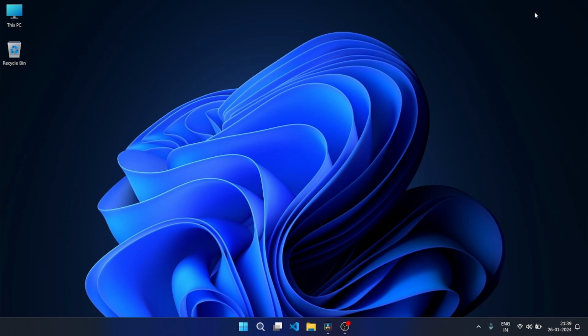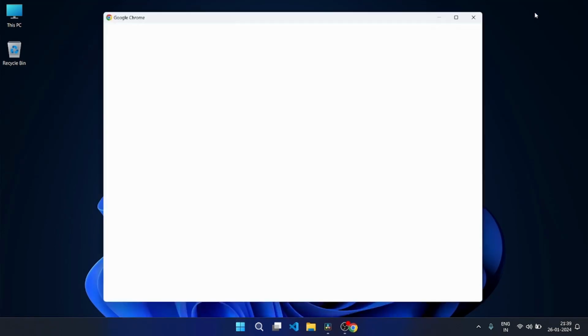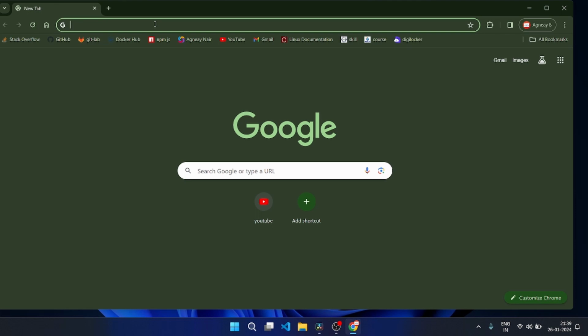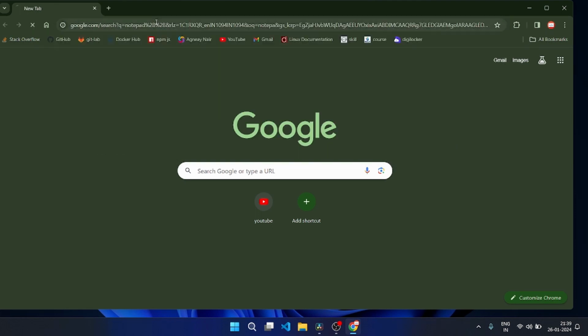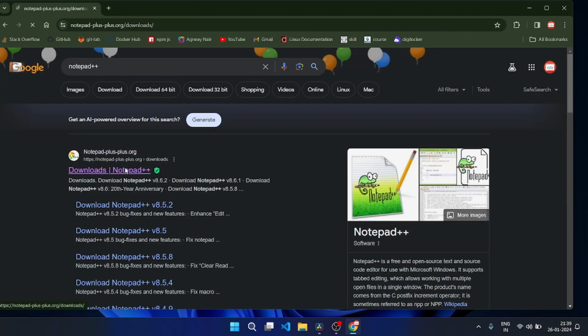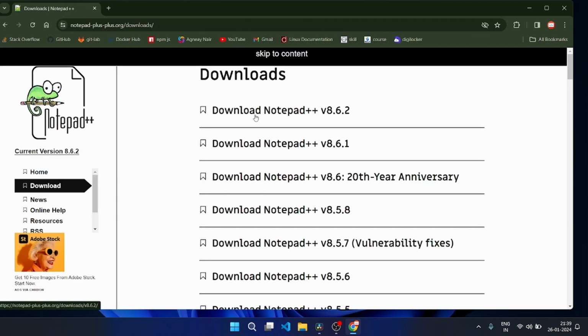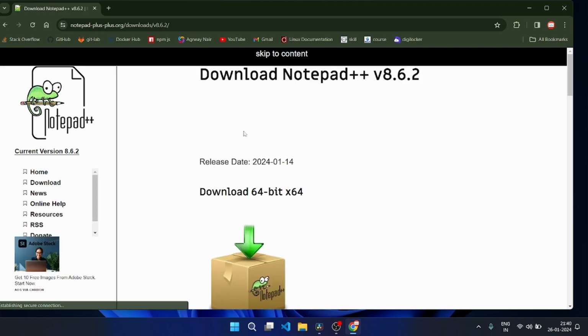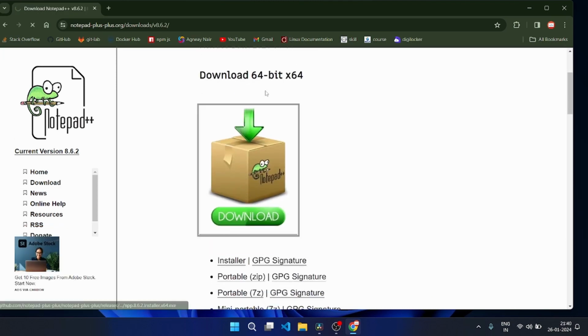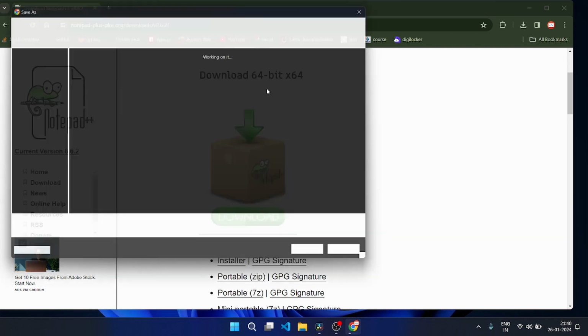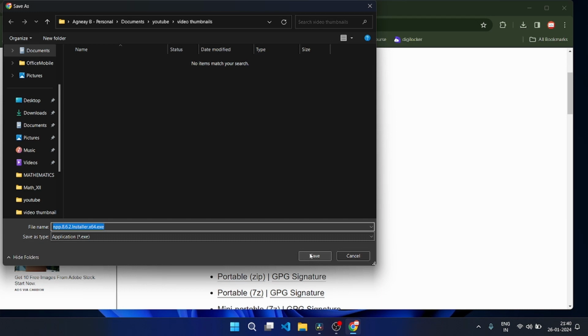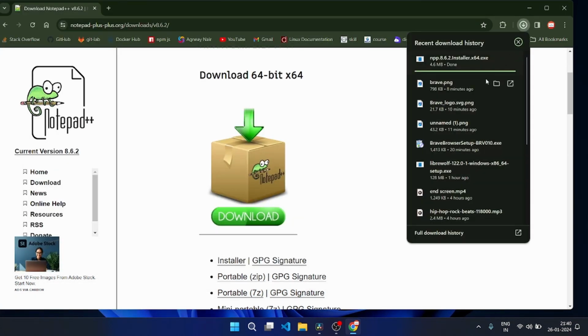So in today's video, we are going to look at how to install Notepad++. So first, fire up your web browser, search for Notepad++, click on download Notepad++ version 8.6.2, click on download. Save the executable file and open it once done.